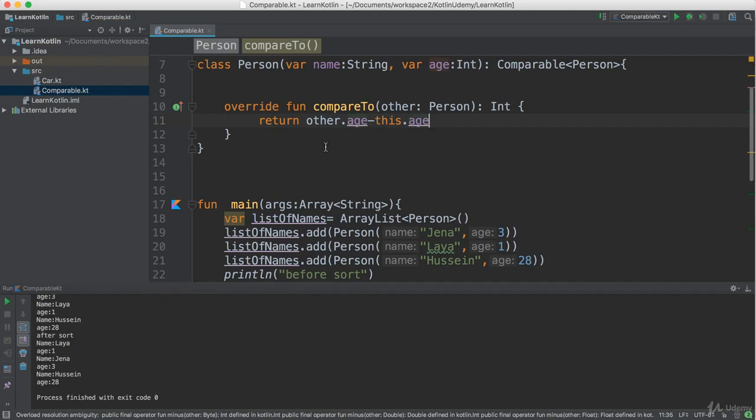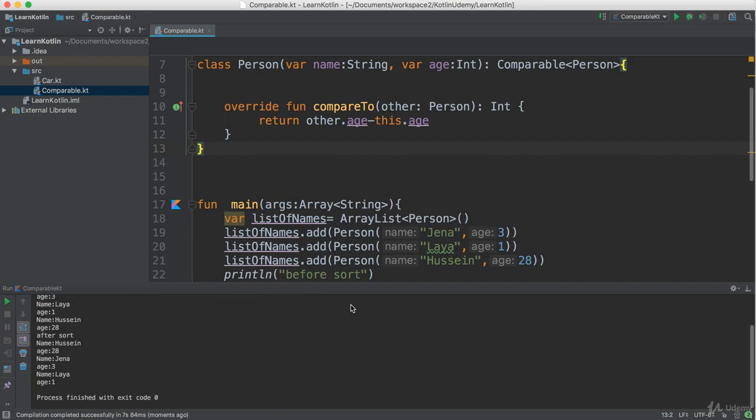If I want to sort them in descending order, okay, just reverse this. So now it will compare the objects, but it does the opposite. So it will start from 28, 3, 1. Why? Because I did the opposite comparison between the objects. So if you see, 28 Hussein, Jannah 3, Leia 1.